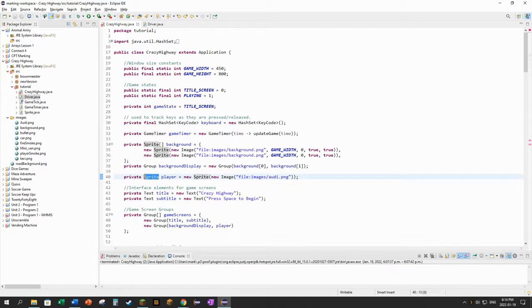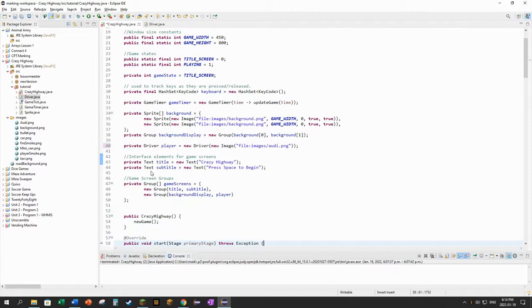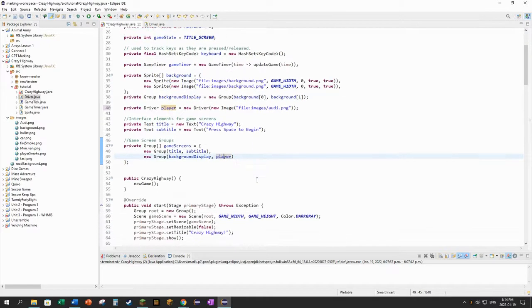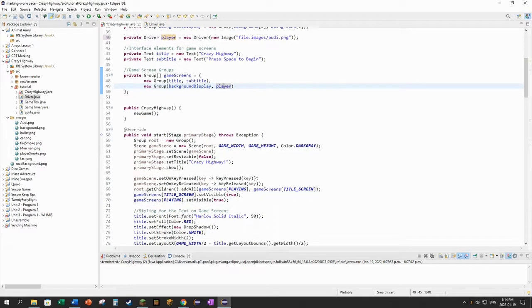I want the player to be declared as a driver. And it's created as a new driver based off the Audi image because we can do that from that constructor. And I can still add the player into my game screen because it's a sprite, which is based off a group, and I can add a group onto the screen to see the images and everything like that.